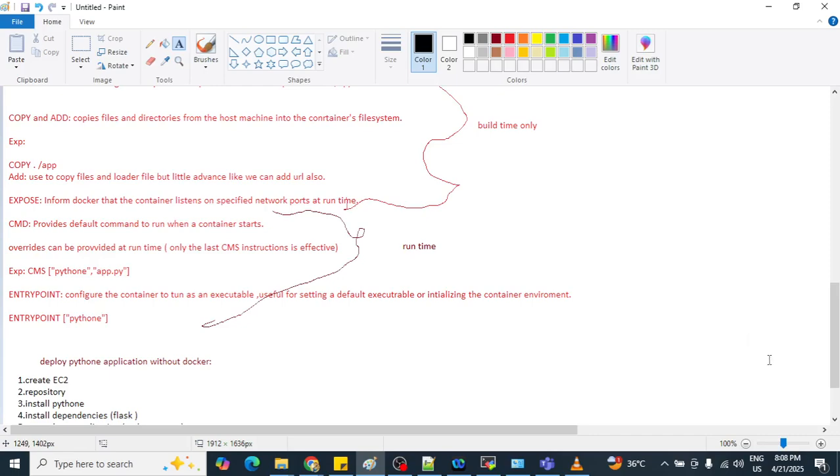And in the last part, that is part 3 of Docker, I have explained if you need to run any Python application, what are the prerequisites, and how you are going to run that particular application in your EC2 manually. That thing I have already explained to you.